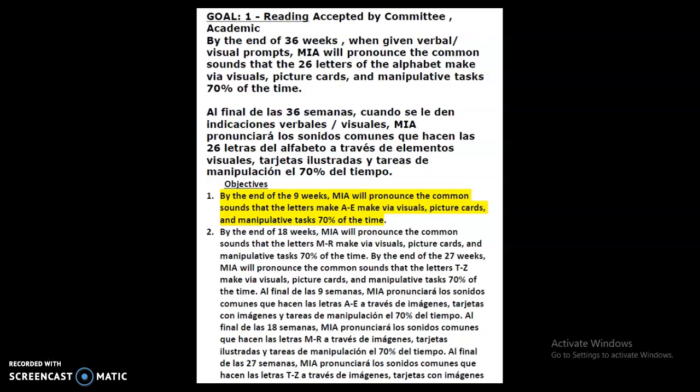So today we're going to go over IEP goals. So, this is the goal that we have for you. By the end of the 9 weeks, Mia will pronounce the common sounds that the letters make from A through E, via visuals, picture cards, and manipulative tasks 70% of the time. So let's go ahead and check out our first assignment, Mia.